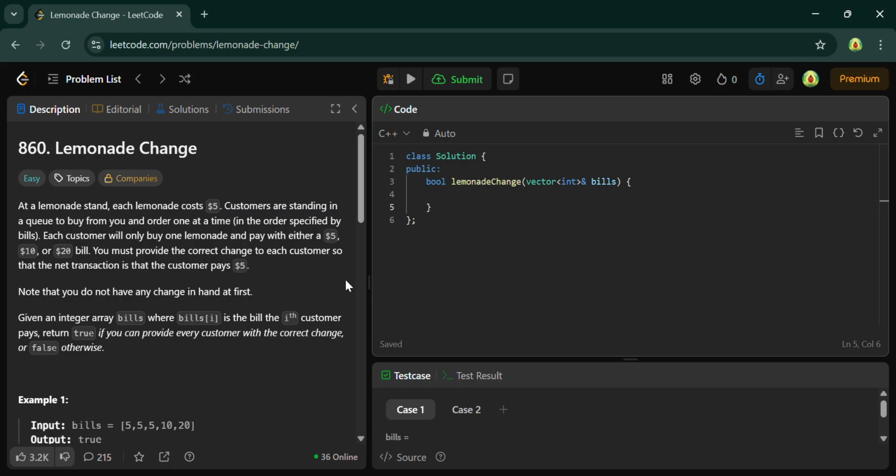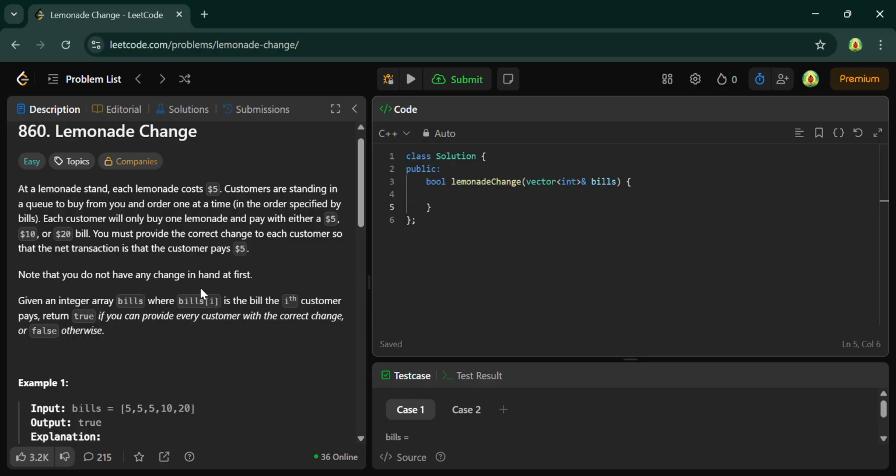Hello viewers, today we will solve one more question of LeetCode, which is LeetCode 860 Lemonade Change. In this question you just have to check whether you will provide the customer the correct change or not. If you provide the customer the correct change, then you just have to return true, otherwise you have to return false.